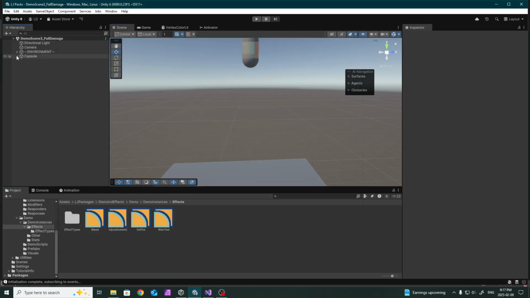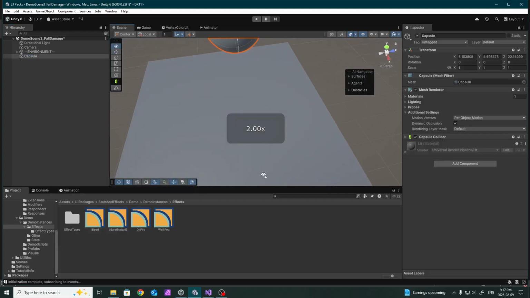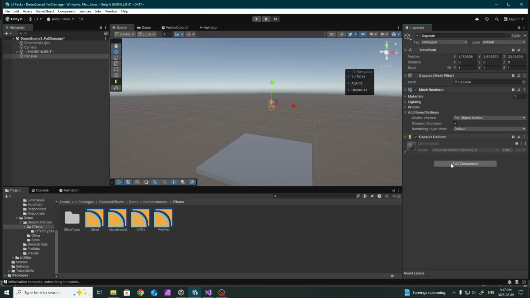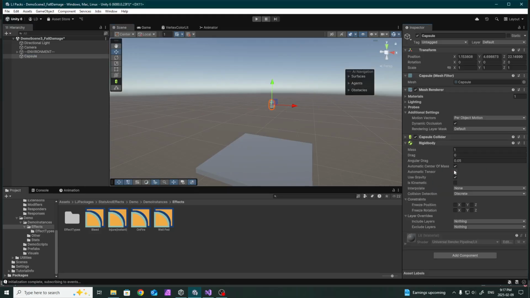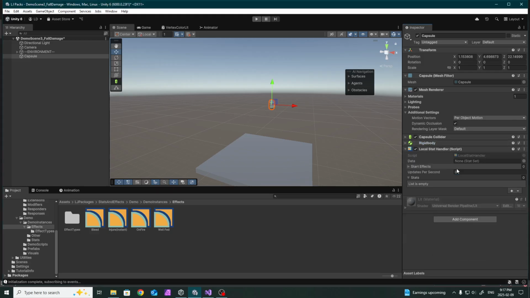Hey guys, today we're going to be creating a fall damage system with LJ stats and effects. First thing you're going to want to do is create a guy that can fall. We're going to bring him over here. We're going to add a rigid body for physics. We're going to add a stat handler. It's necessary for the system to work.